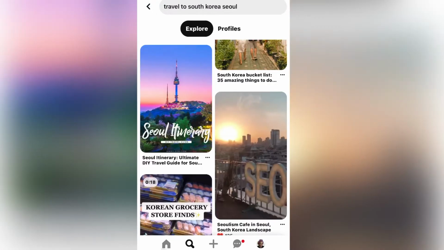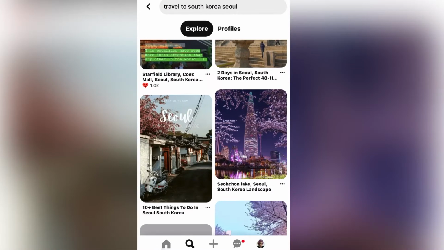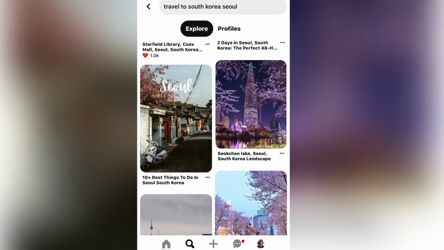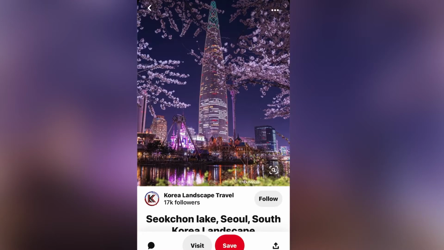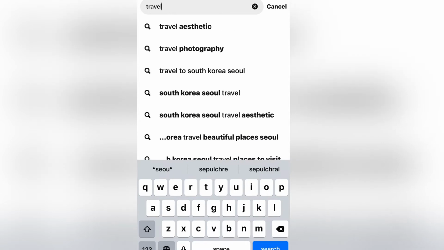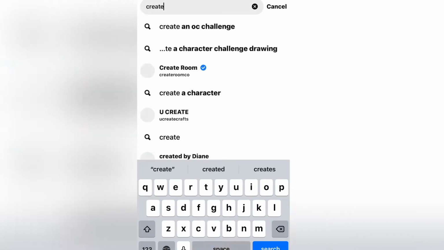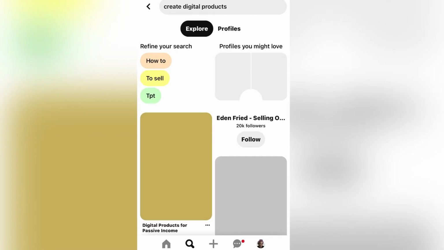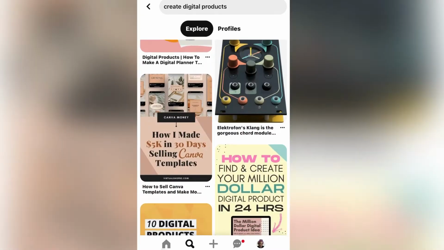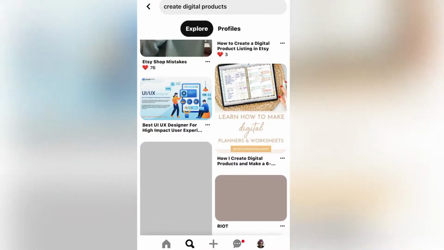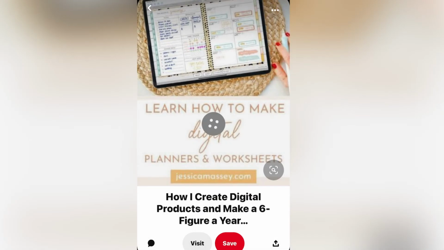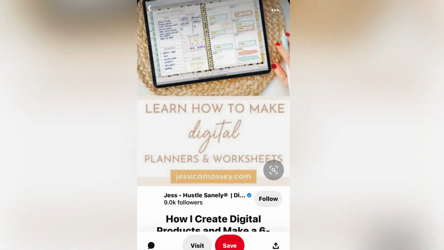Okay, so this is me searching for South Korean pictures that I can use, and when I see the one I can use, I go ahead to save it or download it, which you can see me do. So I've downloaded the image, and then I'm going to go to the next one, which is create digital product. I want to sell digital products this year, and I'm just going to look for something that can show that I want to create digital products this year. I'll just keep searching for the things I need so that I can get the pictures.